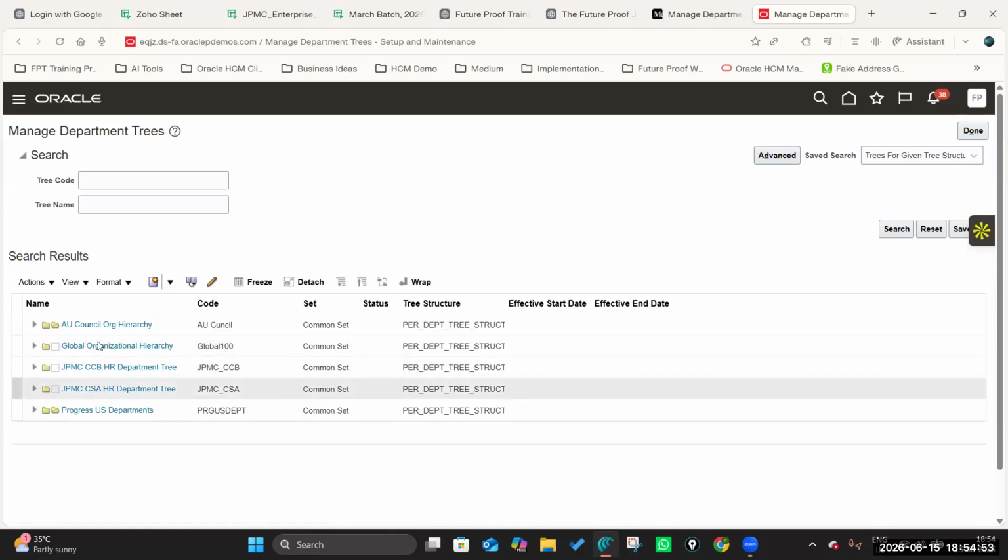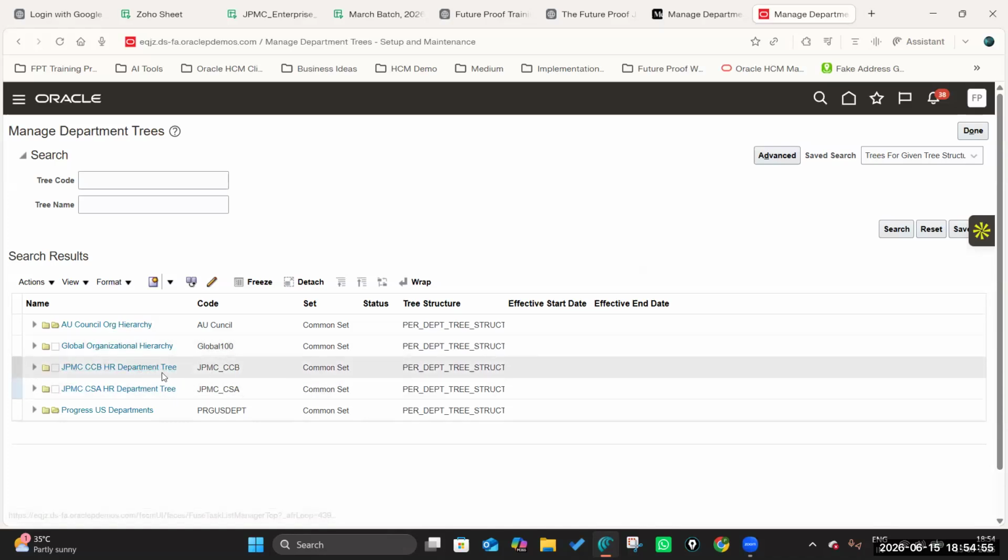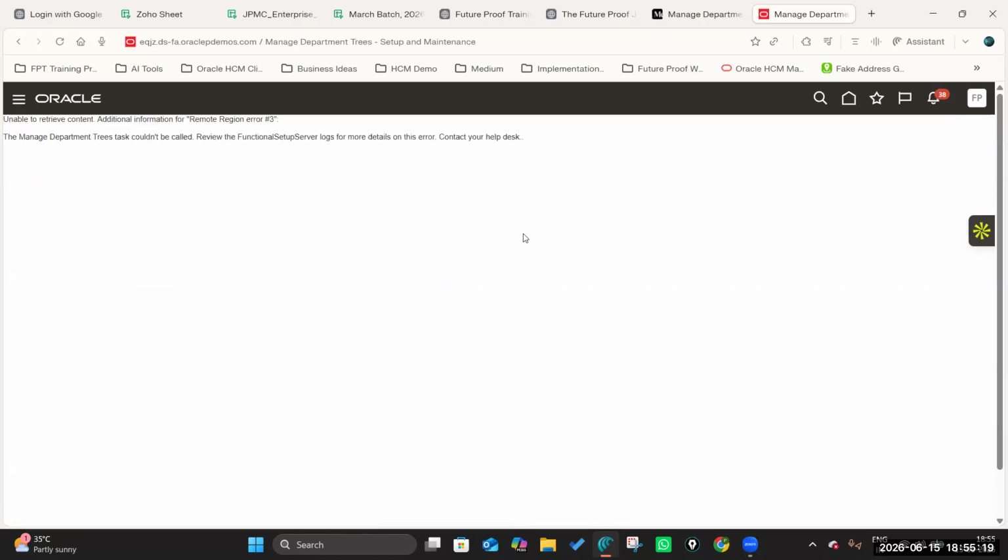So the main advantage of creating department trees is that we can restrict the access of particular employees, like an HR specialist or HR analyst, so that they can only view the employee records of the departments under this department tree. Okay, now click on done button.